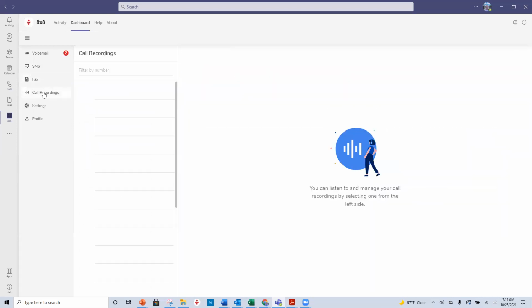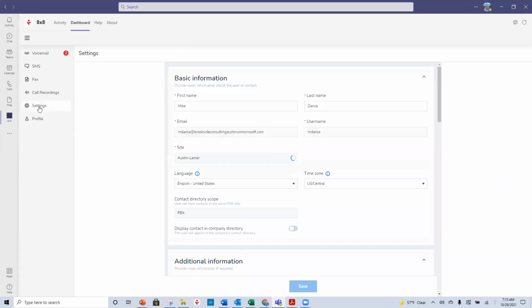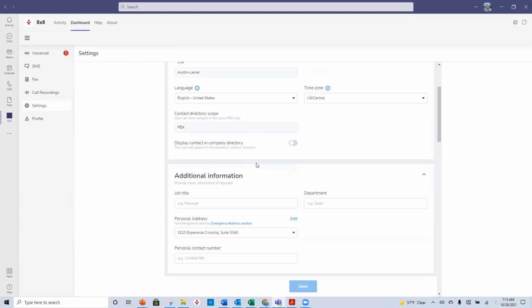These are call recordings. At any time, you can hit a button and record calls and have copies of them, and it sends it to your email. Then one of the neater things you've got that you don't have on most of the integration solutions with Microsoft Teams and voice is the ability to control your actual phone system as a user, using the right passwords, of course. Here's Mike Dance's information. Once again, this is off the 8x8 phone system.